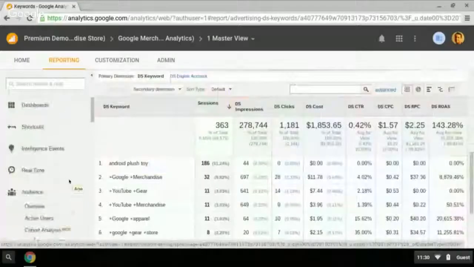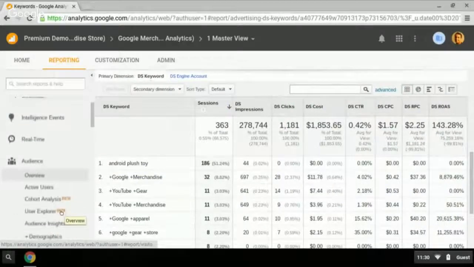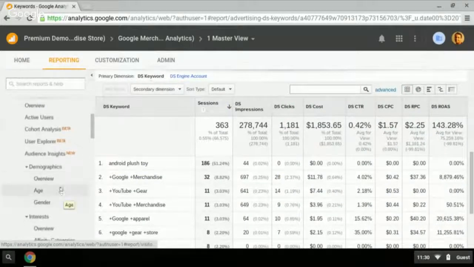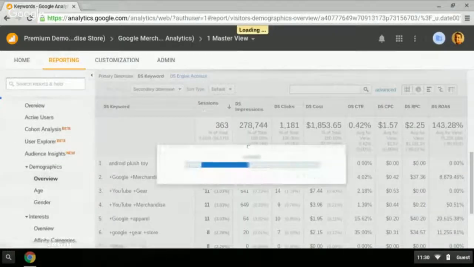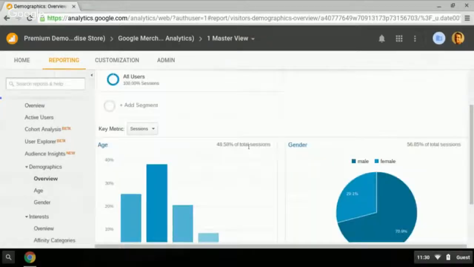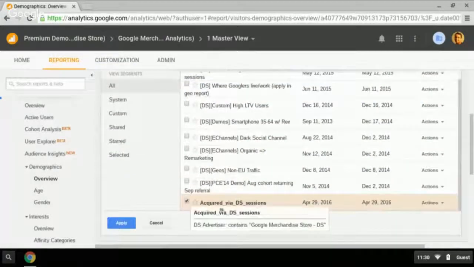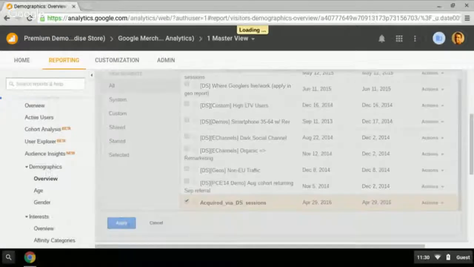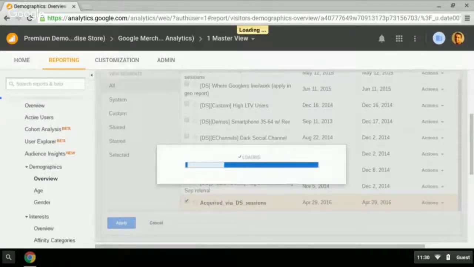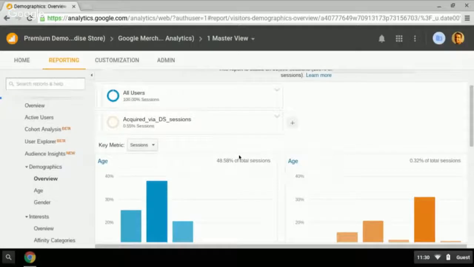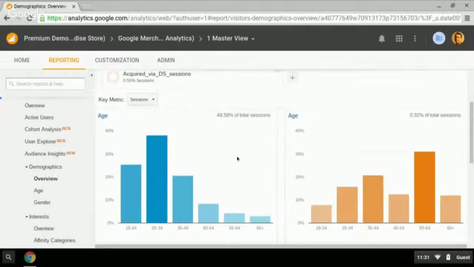I'll quickly give you an overview on the audience side. So let's again go to overview. You have all your DoubleClick Search traffic coming in. We have all users. Let's add a segment for users that we have acquired through DoubleClick Search. This is acquired via DS sessions, and again, created the same way because all the DS dimensions are available in your unified segments for segmentation. So you can easily create users that you acquired through DoubleClick Search.